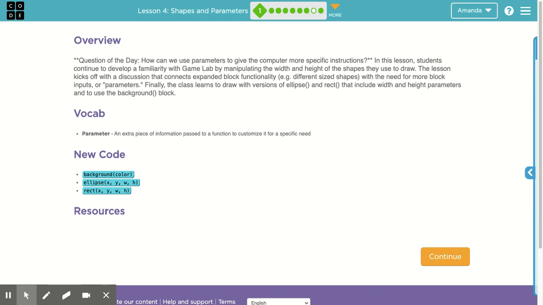Today we're going to talk about Computer Science Discoveries Unit 3, Lesson 4, Shapes and Parameters. So our question of the day: how can we use parameters to give the computer more specific instructions? What we're going to do today is start building on the knowledge that we have about programming so far, and we're going to add in 3 new blocks of code.